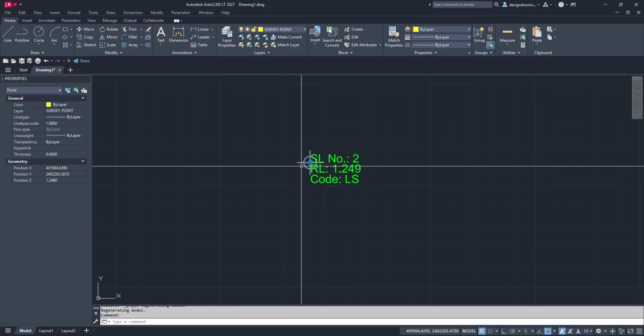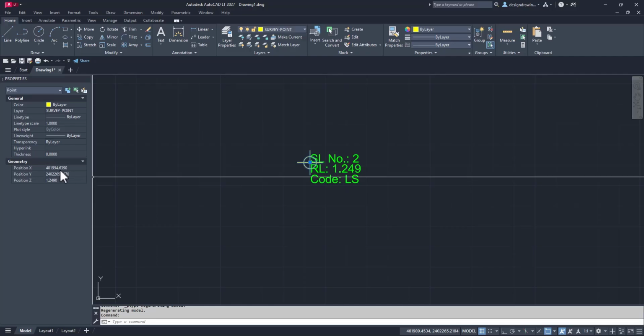Click on the point. So you can see that my X, Y and RL are shown.